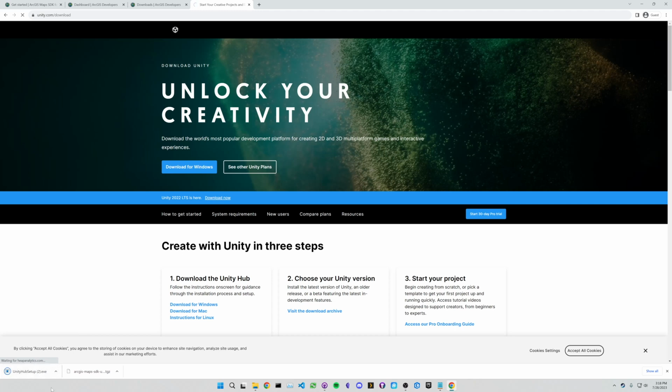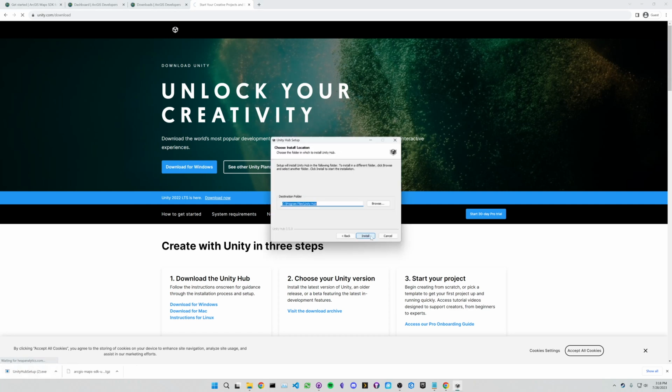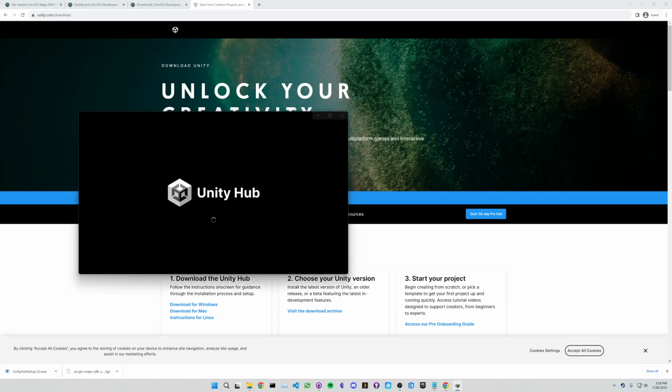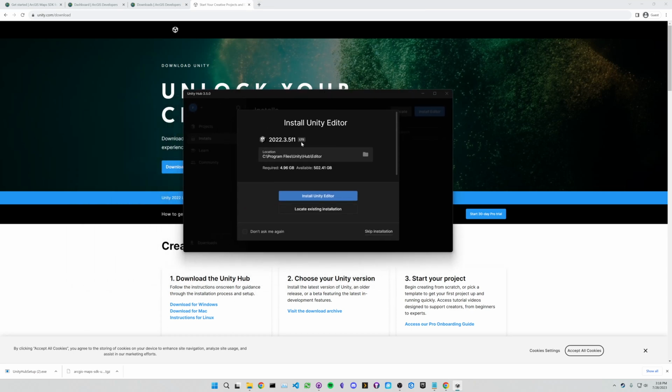And you can see the hub starts downloading, and it's not that big of a program because this isn't actually Unity. This is just the Unity Hub. So let's click this and get this installed. All right, so let's run this. All right, so this is Unity Hub, and it's basically saying this is the most recent Unity editor that's available, 2022.3.5f1 LTS. So it's saying you want to install this.